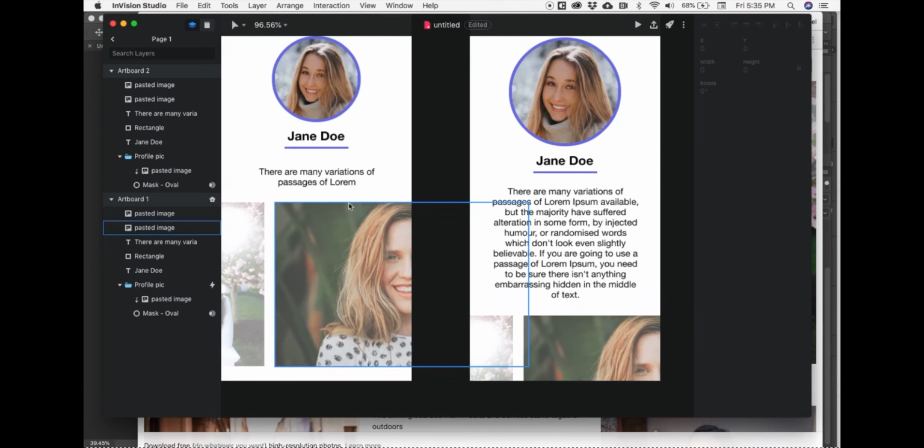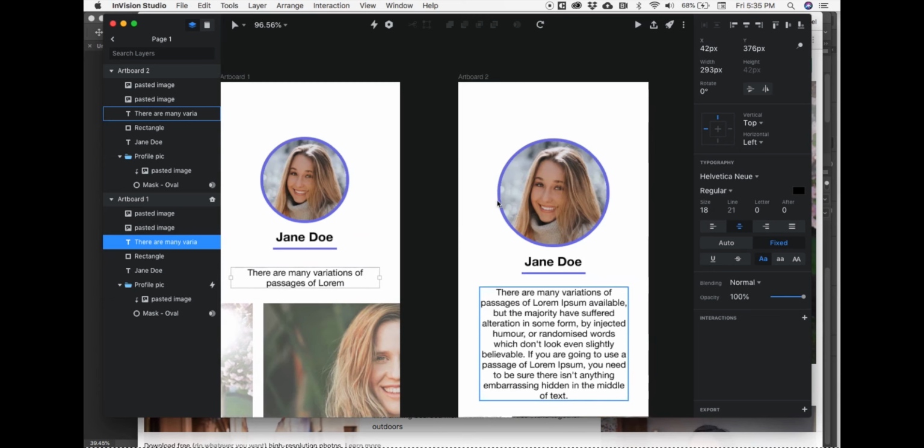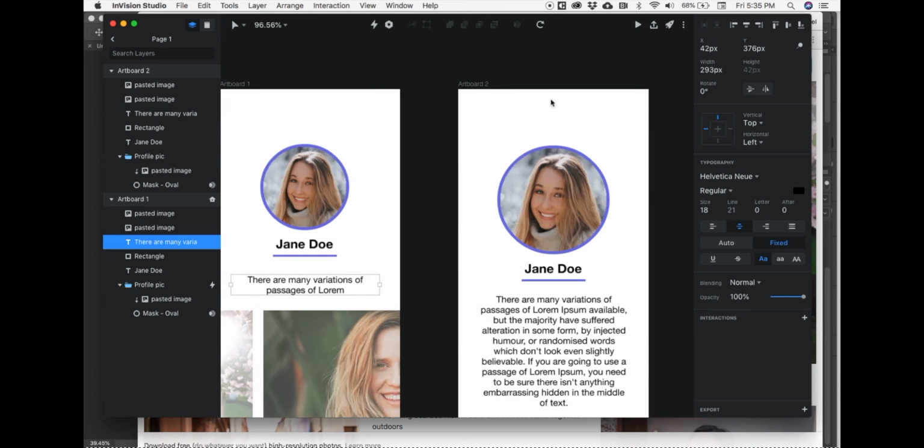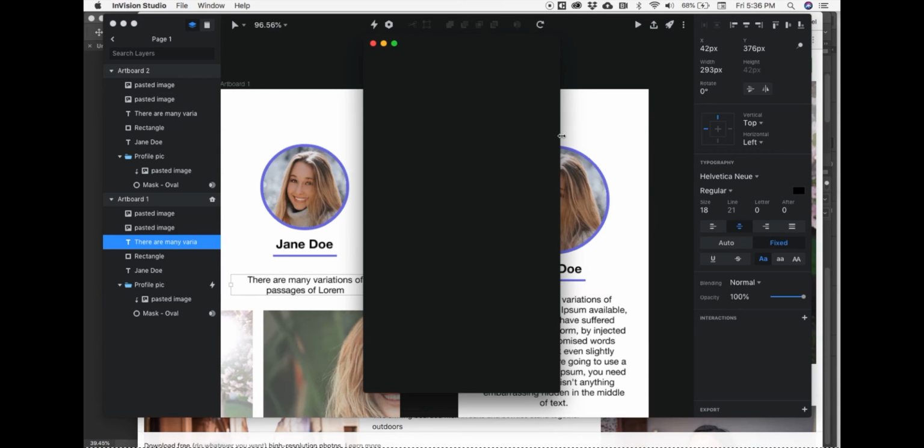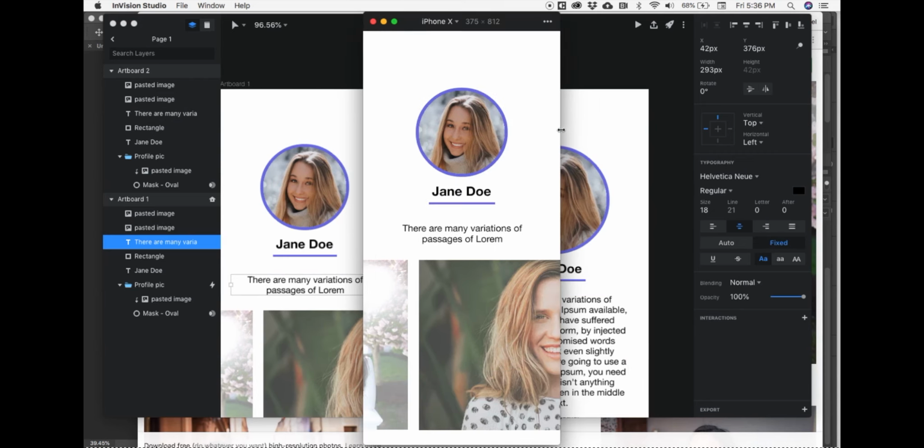Just so you know, this is more text. The layers are the same. So if it animates, it's going to automatically smooth things and kind of animate everything. Let's check it out. All right, so when I tap on this, it should animate.